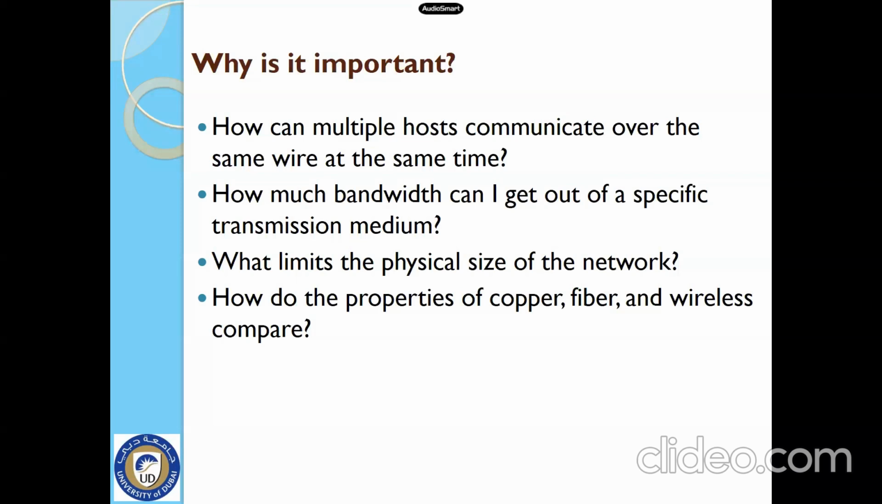And how much bandwidth can I get out of a specific transmission medium? If you send over twisted pair, you are limited by a certain frequency or bandwidth. If you send over fiber optics, you will get probably more bandwidth than twisted pair. So by changing the device material or the medium material, you can get higher bandwidth. Now, what are the limitations when it comes to the physical size of the network? Imagine for each connection, you need a wire. So basically, you'll end up having a lot of wires, and that will be impractical at all.